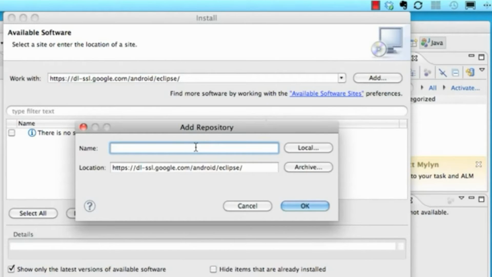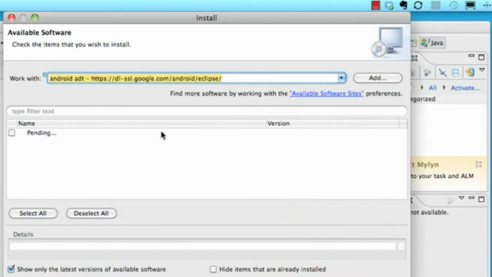Now we can add a name to this, so we're going to just add a name, Android ADT, and again you guys can paste the link right here. That's the location link, and hit OK. And it's basically going to get the developer tools for us that we're going to need for Android programming. So that might take a little bit.